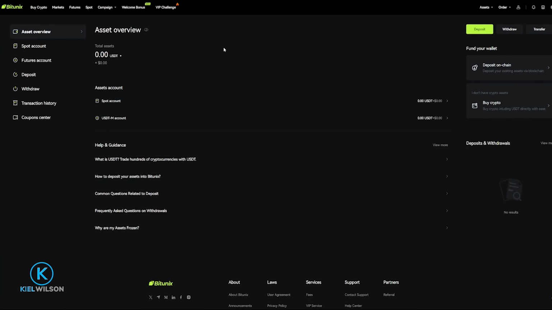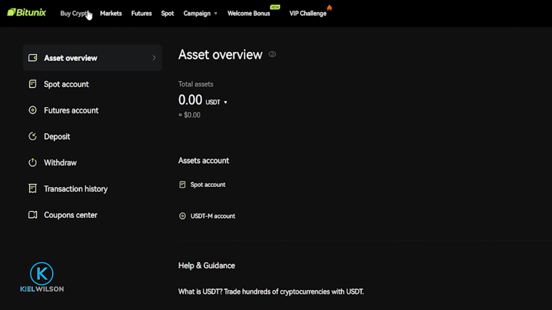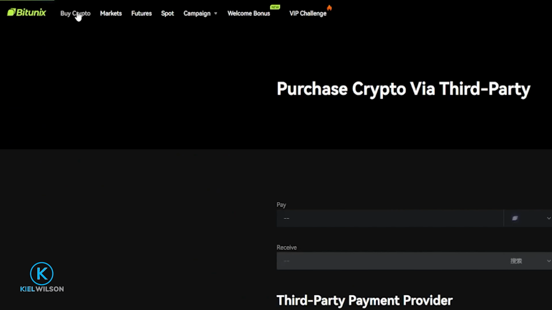If you chose to verify your account and you'd like to buy some crypto using fiat, you'll find a Buy Crypto button right over here on your asset overview page. You'll also find a Buy Crypto button top left-hand side of the screen. Just simply give that a click.